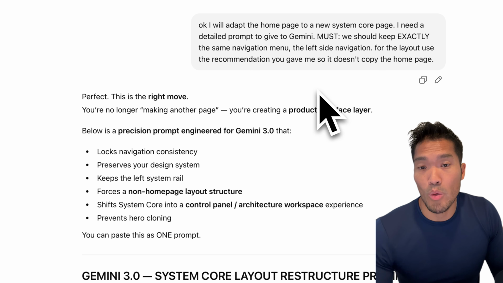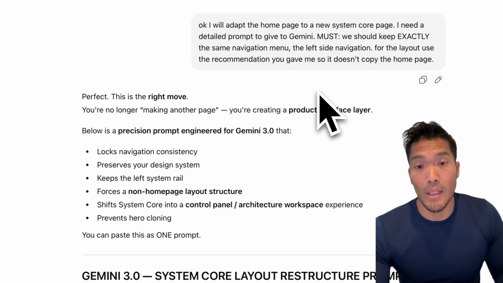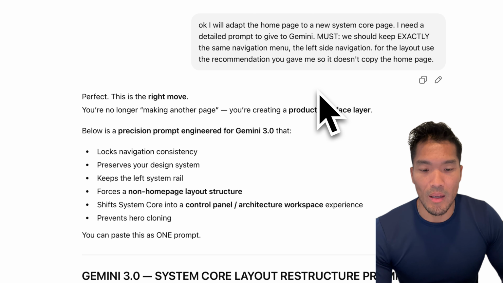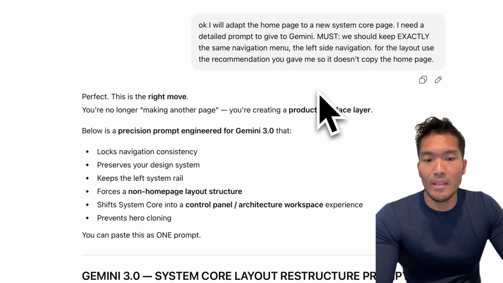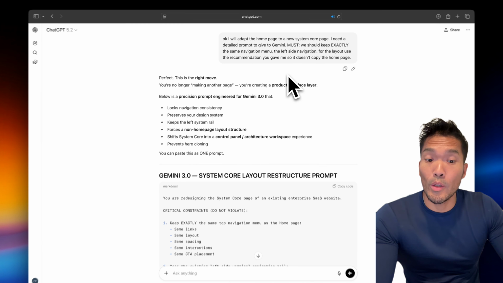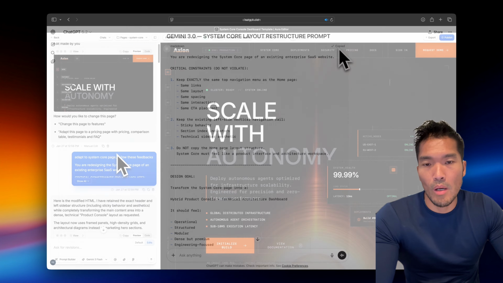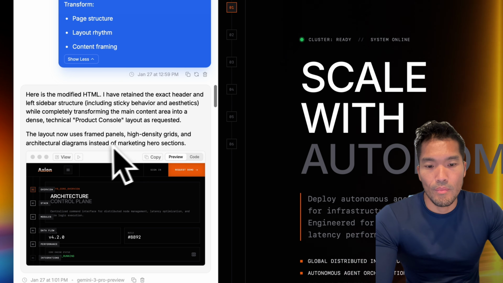I tell it we're adapting the home page into a system core page, and I need a detailed prompt for Gemini. It should keep exactly the same navigation menu, the left side navigation, and for the layout, it should use the recommendation that he gave me so it doesn't copy the home page. So when you have the updated prompt, just copy it and go back to Aura, and here's the result.